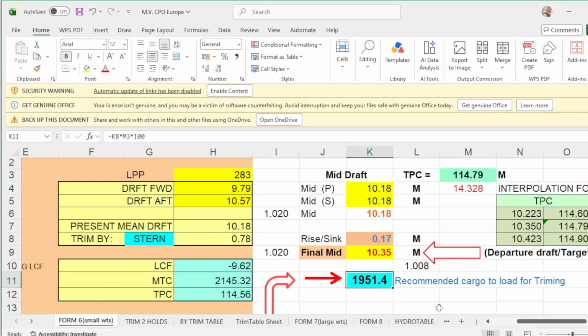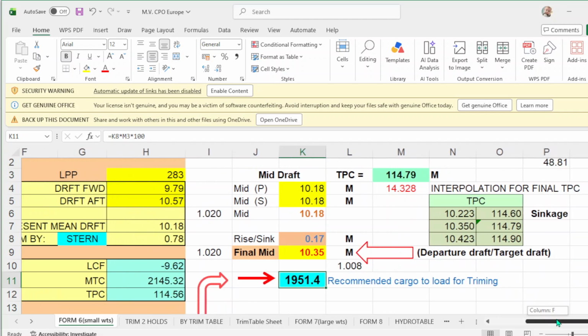How did I get this TPC? By your departure draft, mid draft is 10.35. So you interpolate the TPC, and you will get the value of 114.79 for this draft of 10.35. So this is the recommended cargo to load for trimming.